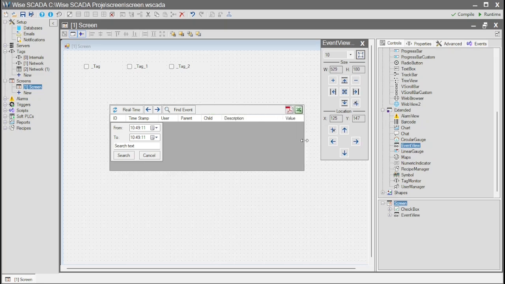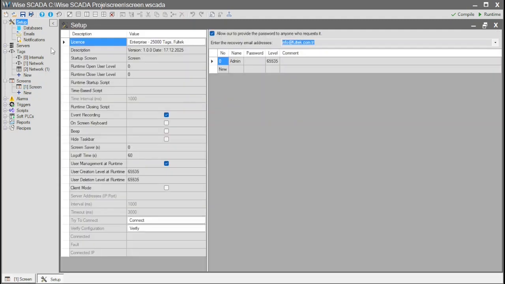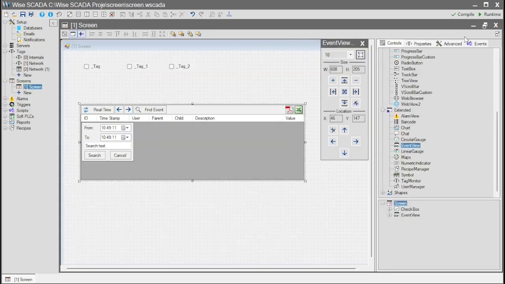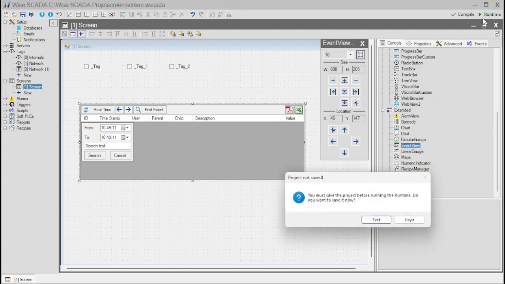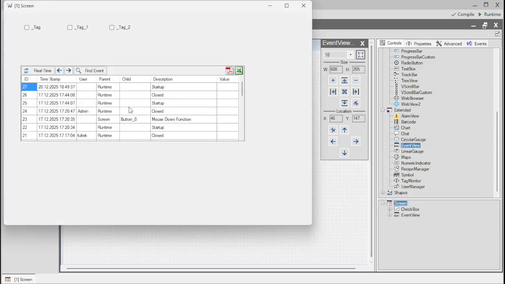I am adding an event view object to my screen. With this object, you can track the actions performed by operators on SCADA screens. In order for records to be created, the event recording option must be enabled in the Setup section. Now, let's start the runtime. When the runtime starts, we can see that some records are created.